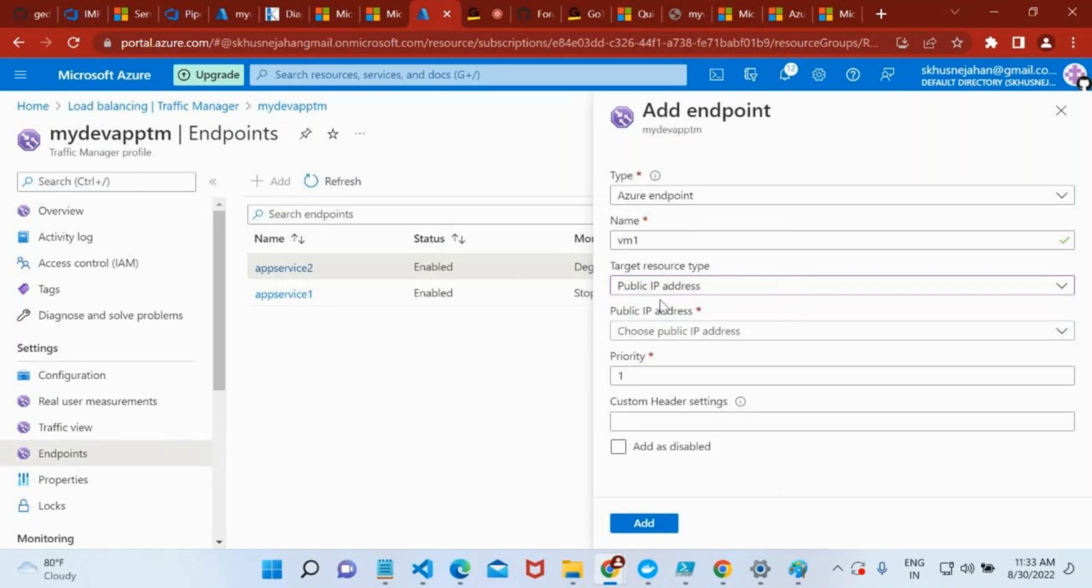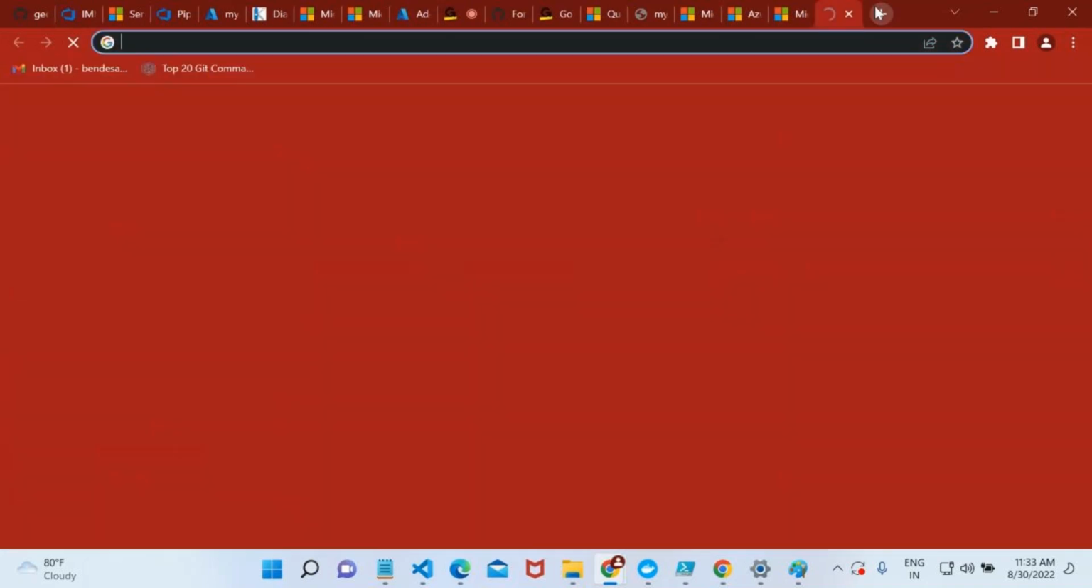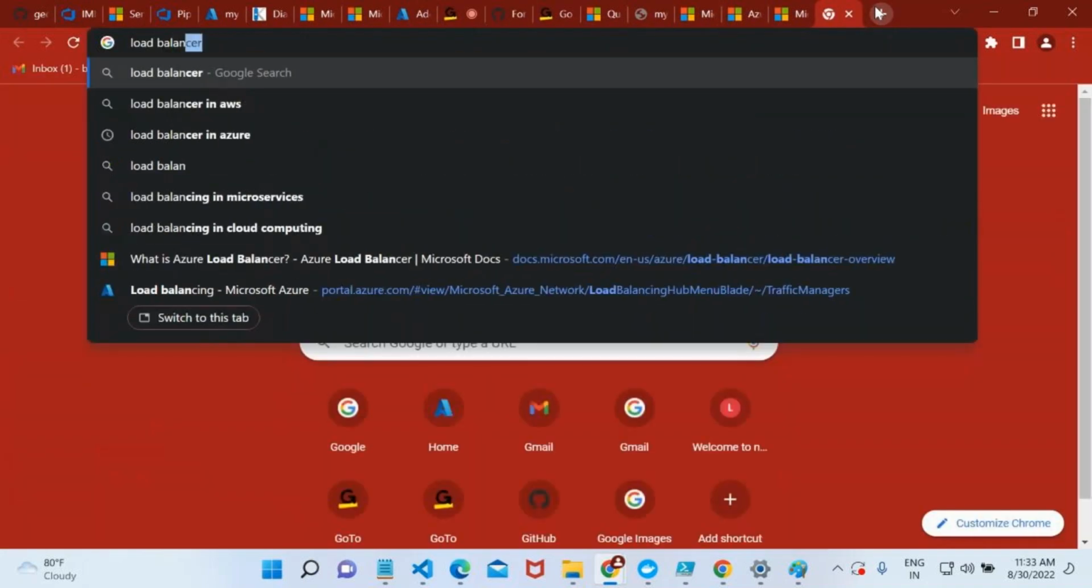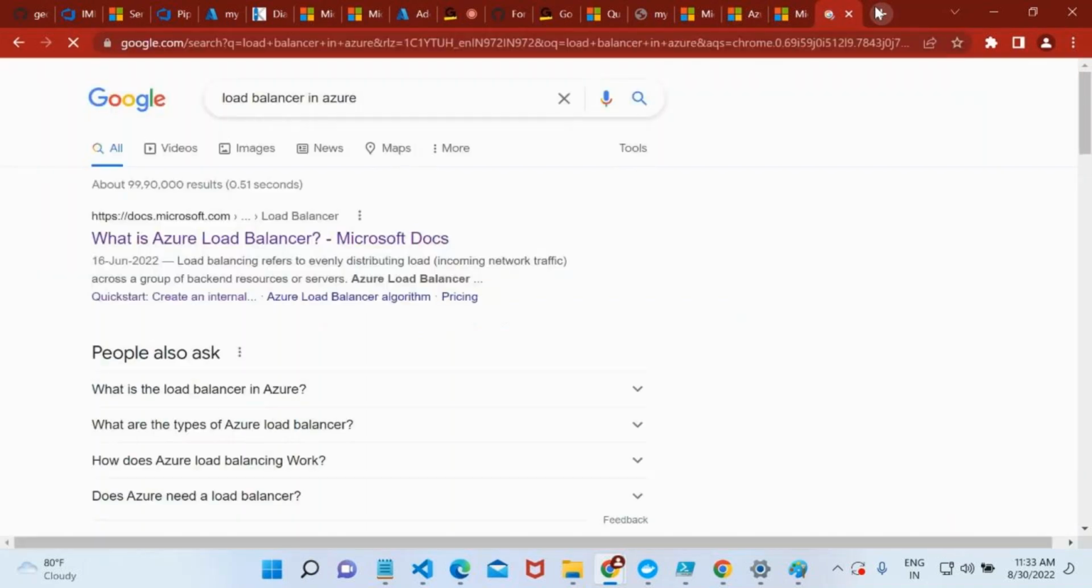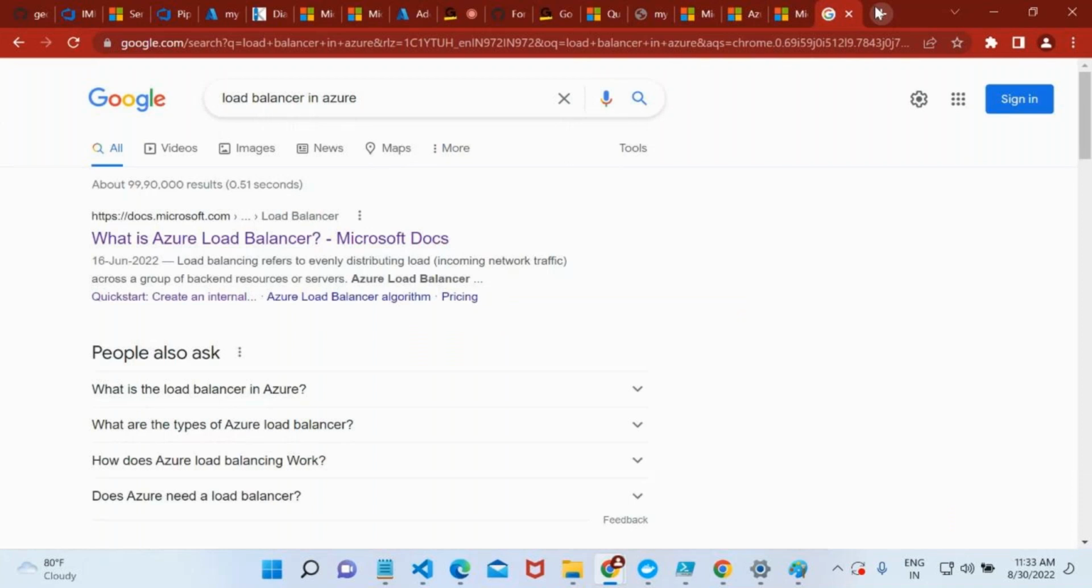Why use traffic manager? To distribute the traffic to the backend endpoints. Now I have a question. Load balancer. What do you mean by this load balancer? This also distributes the load, right?